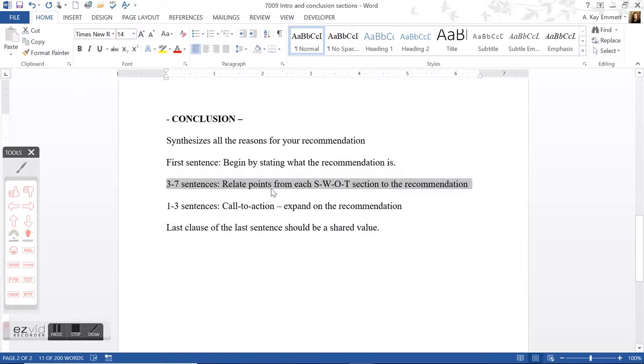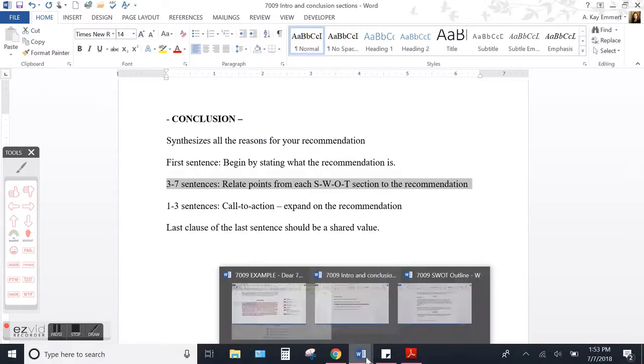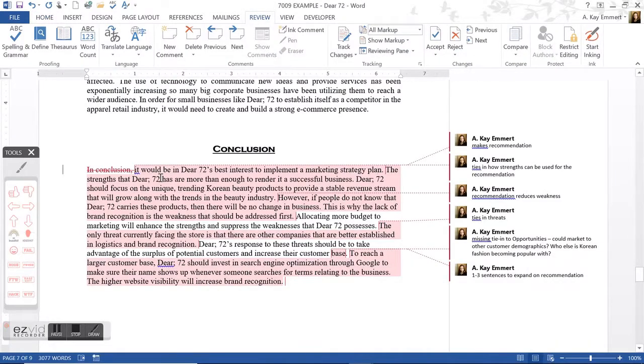In 3 to 7 sentences, I think, is a nice brief way to do this. You want to say how specific points from the rest of the report support that recommendation. So if we take a look at our example, it does that. It begins with the strengths, it moves on to weaknesses, and so on. So the strengths that Dear 72 has are more than enough to render it a successful business. That's kind of a nonsense sentence. Dear 72 should focus on the unique trending Korean beauty products to provide a stable revenue stream that will grow along with the trends in the beauty industry.